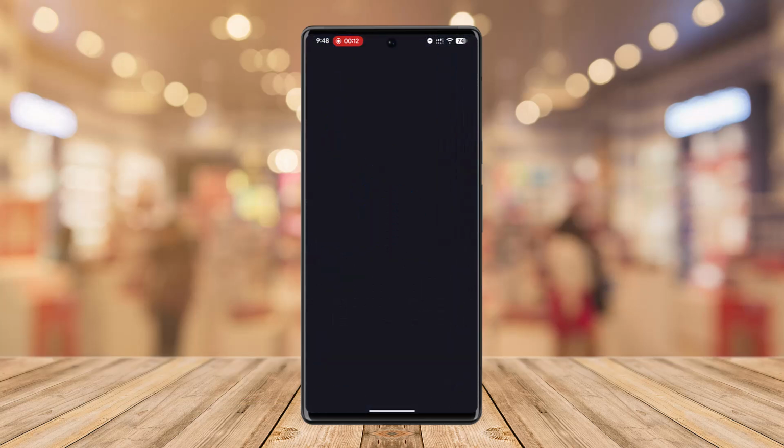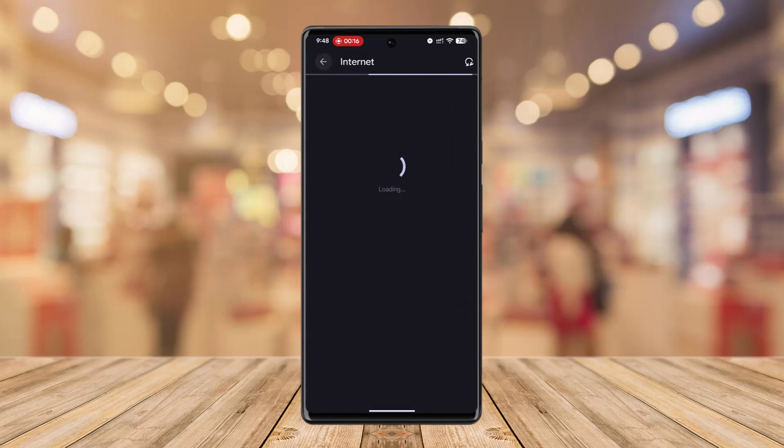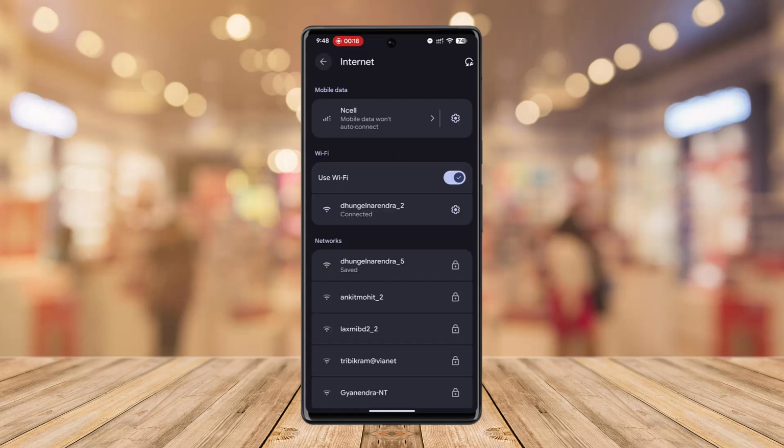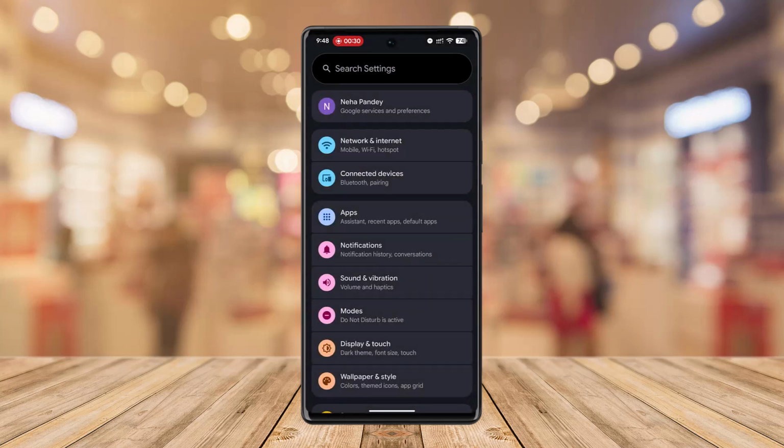So open up settings on your device, go to network and internet from the list, select internet from the sections. After which, make sure to go ahead and open the Wi-Fi or the mobile data that you're connected to. You could refresh, you could disconnect, and you could switch between Wi-Fi and cellular data as well. After which, if you're using any sort of VPN or extensions, you might also want to disable that too.